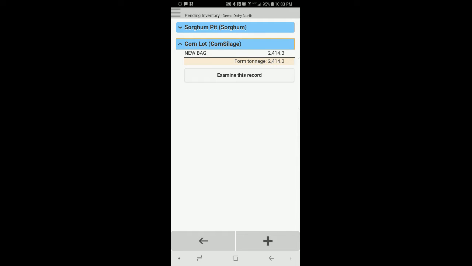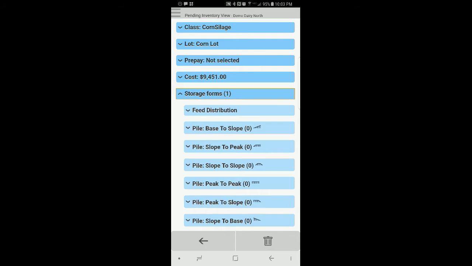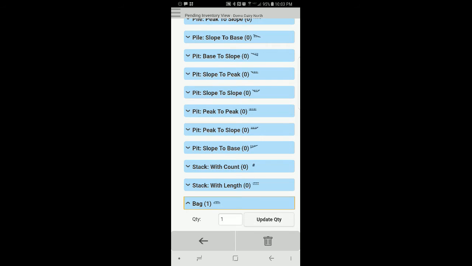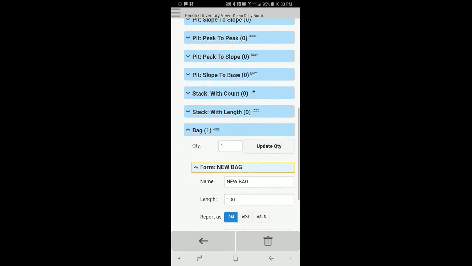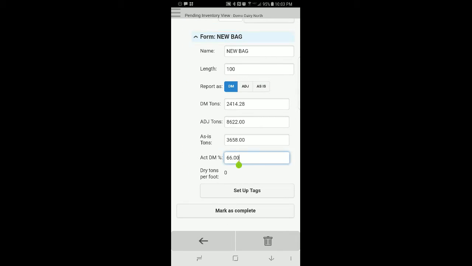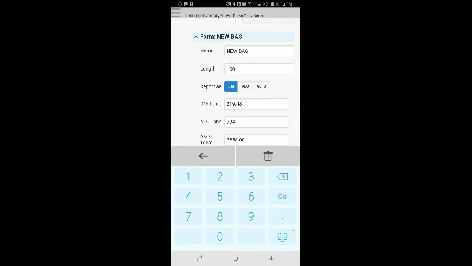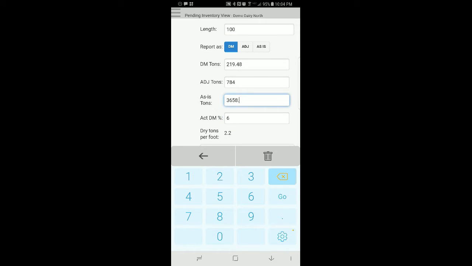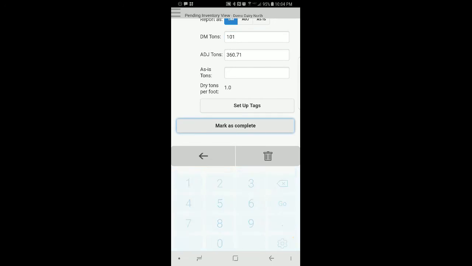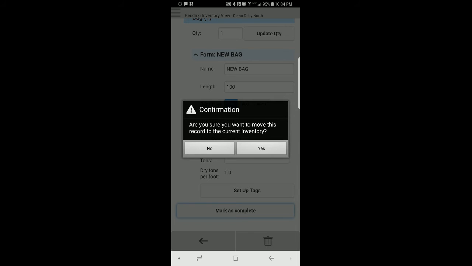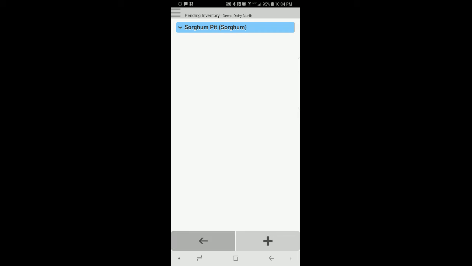Now if I want to go in there and I say, wow, that's not exactly what I wanted, I'm going to update this form. I'm going to update my new bag, and I'm going to say, you know what? That was not actually there with those. And we're going to back this out, and I actually had 101. And then when I'm finished, I say mark as complete. Are you sure you want to move it to current inventory? And you say yes. Back out.